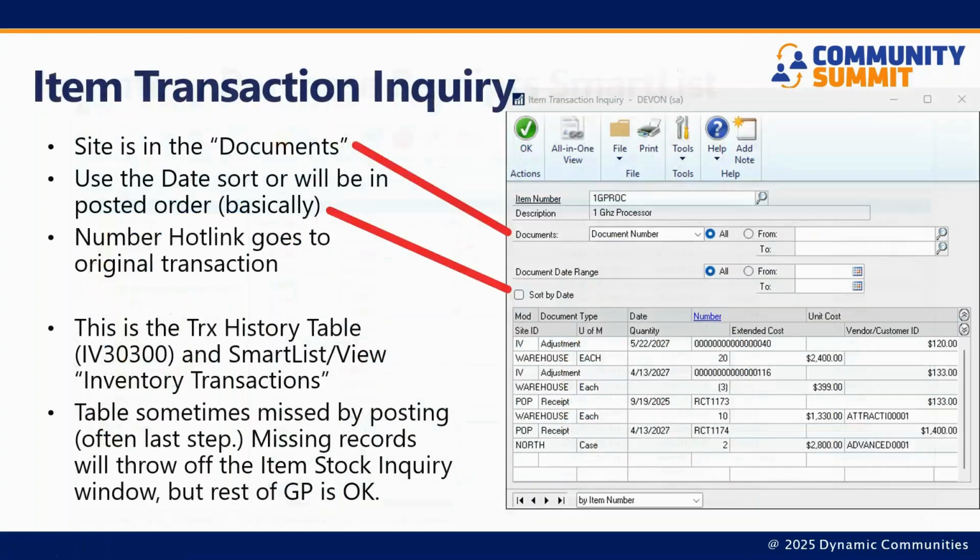All right, moving on to the item transaction inquiry. Notice that our lookup at the top is item number, and it doesn't look inherently like sites here, but site is actually listed under document number. So if you had multiple sites down here, this has a document number, so you can put in your document number range here. You can sort it by date, and you can put a date range, and this window actually has better logic.